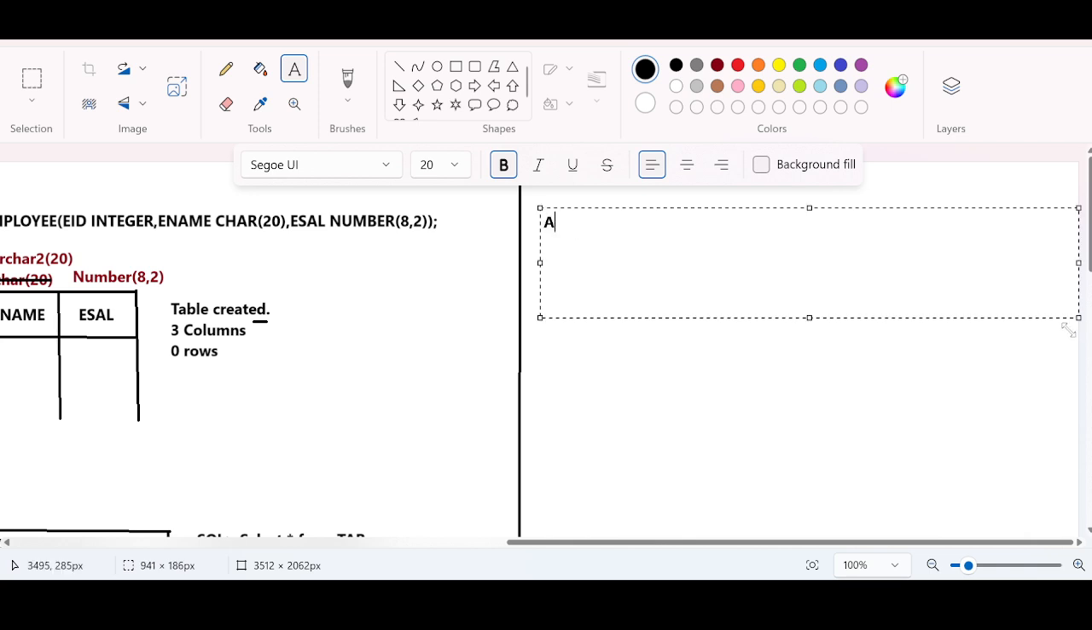Alter. In the existing table, you can add a new column, guys. This is the command which is used to add a new column in the existing table.